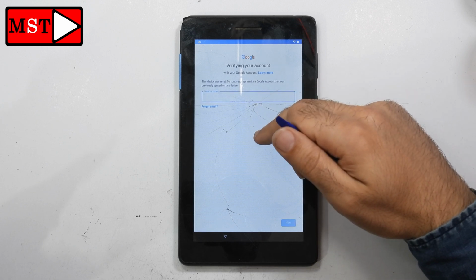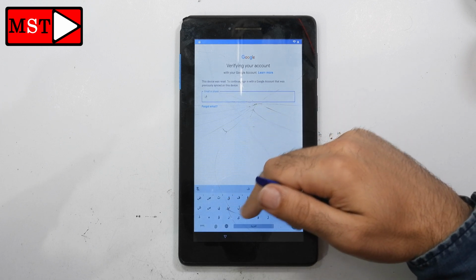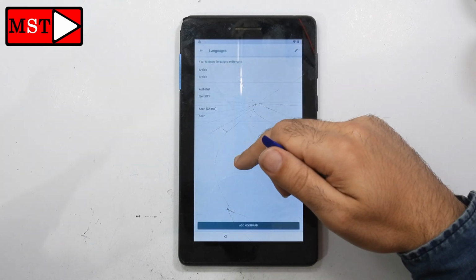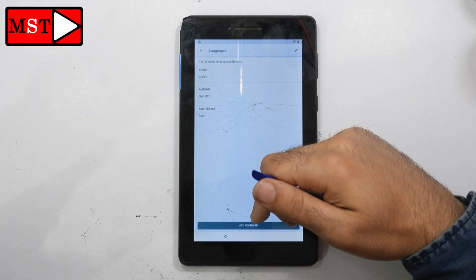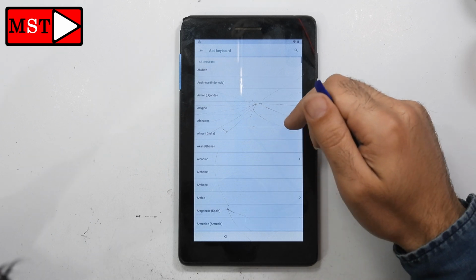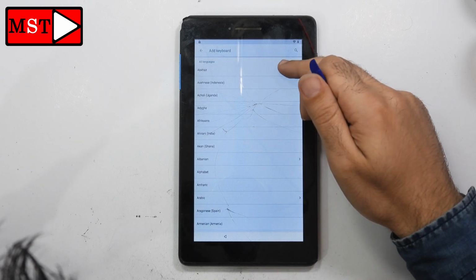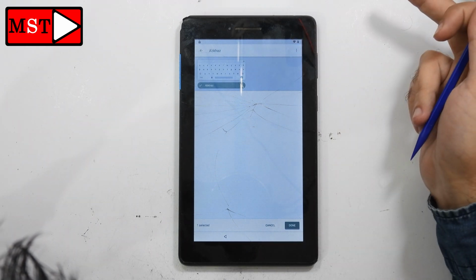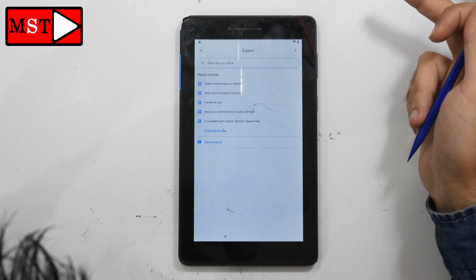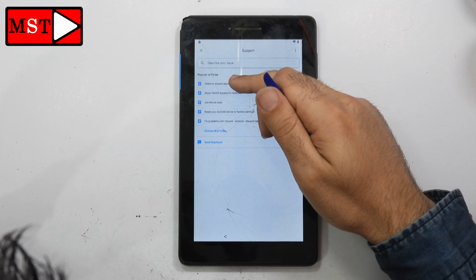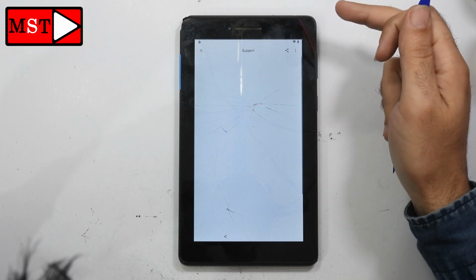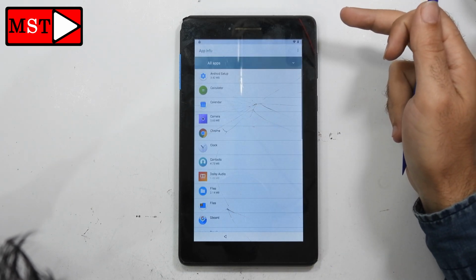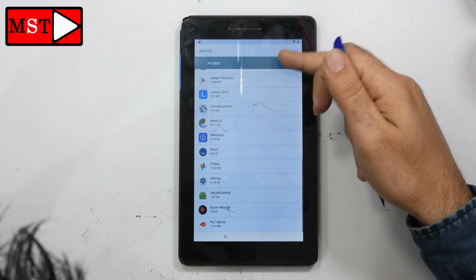Alright, let's start. Choose the simple language settings. Now let's add the keyboard. Choose any language from there and now press help. Alright, delete or disable any app. Alright, we go for Google settings.